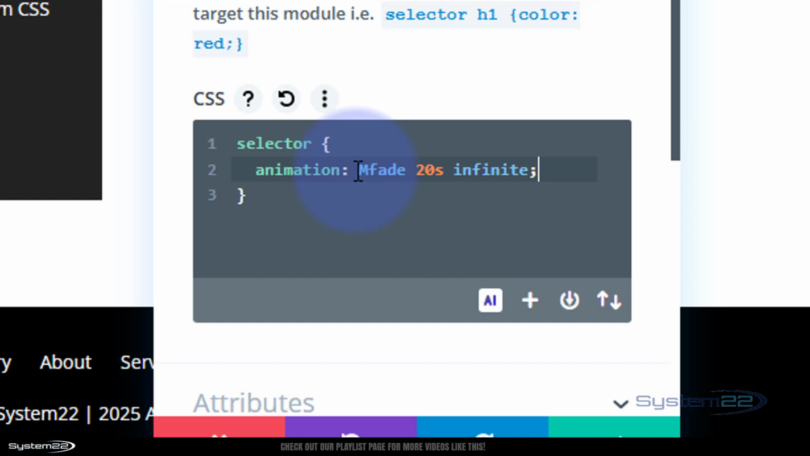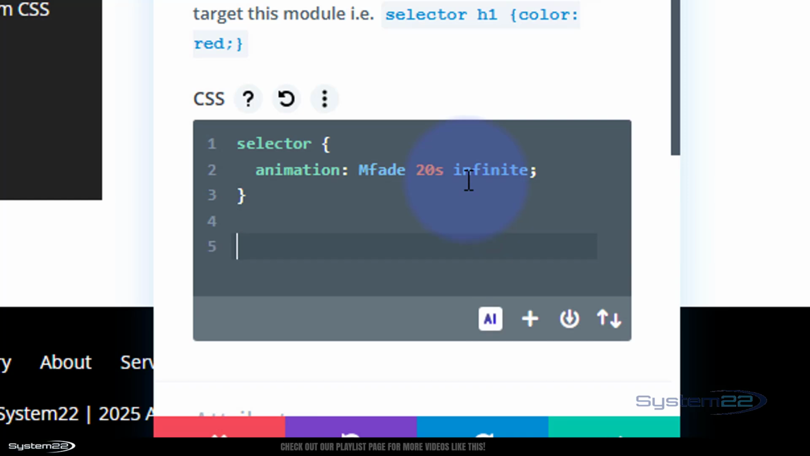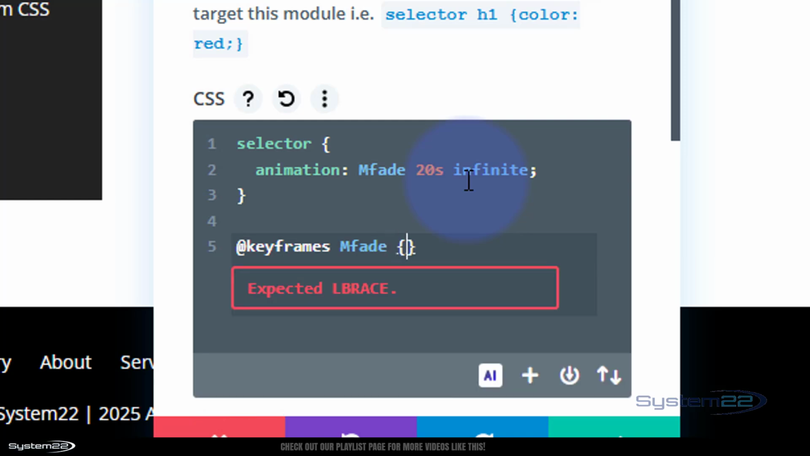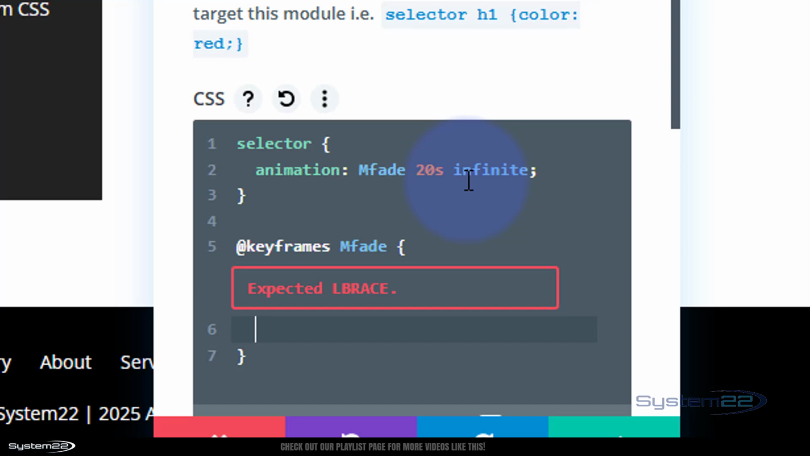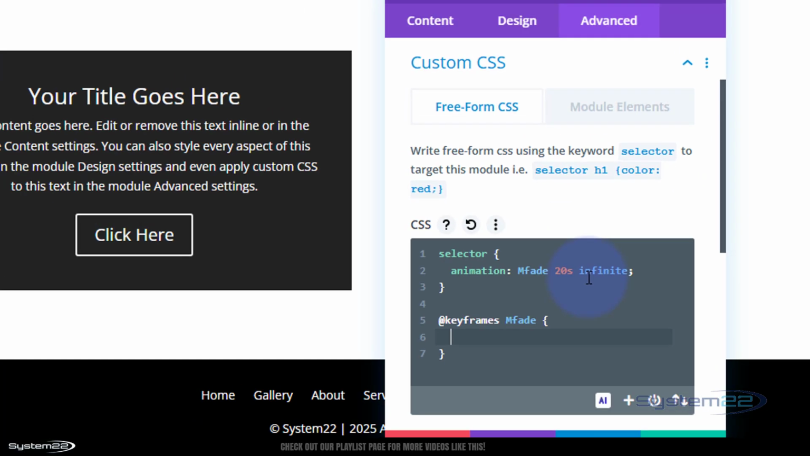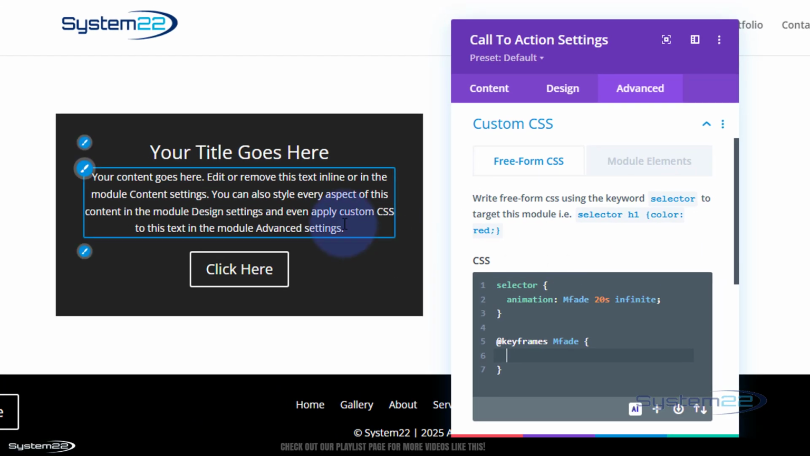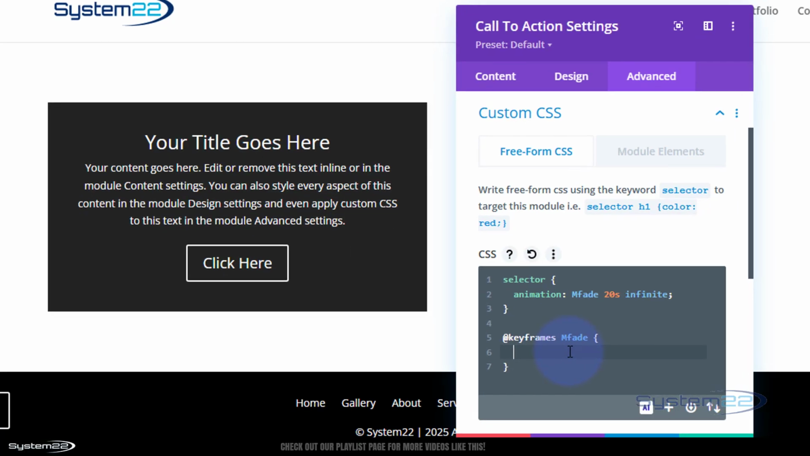We need to create this animation we've called Mfade, and we're going to use keyframes for this today. We're going to say @keyframes, at K-E-Y-F-R-A-M-E-S. Then the name we gave it, which is Mfade. Now we can open some more curly brackets here and tell it exactly what we want it to do. Well, when the page loads, I don't want to see this at all, really. I just want to see the image that's behind it.